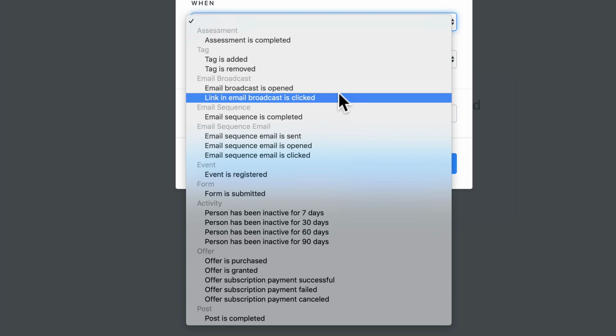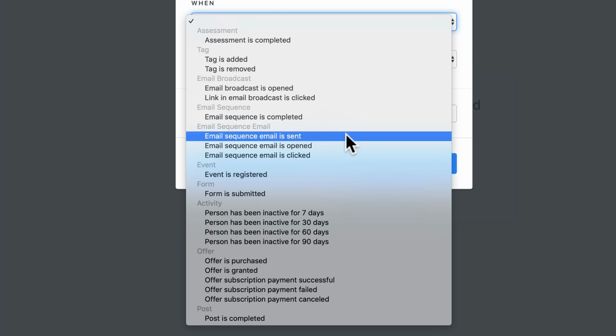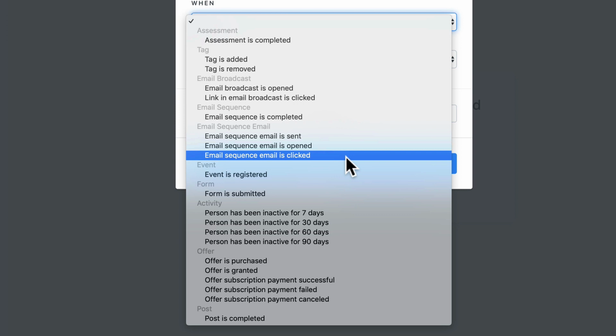So you can say, send an email broadcast, but when they click this specific link in this broadcast, then do something else. When an email sequence is completed, so if you set up a nurture sequence of maybe 10 emails over 3 months, when that sequence is completed, you can do something else. When a sequence email is sent, opened, or clicked. So in that sequence of 10 emails, you can say, when email 3 is sent, opened, or clicked on, then do something else. You can get really into the nitty-gritty of automations by doing that.